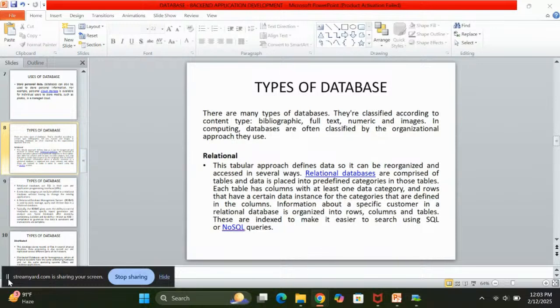So what I want you to take away from this statement is that a relational database is a collection of tables, a relation of tables of related data put together that makes up a database. You understand? And a relational database is in the form of rows and columns, in the form of tables. These are indexed to make it easier to search using SQL.